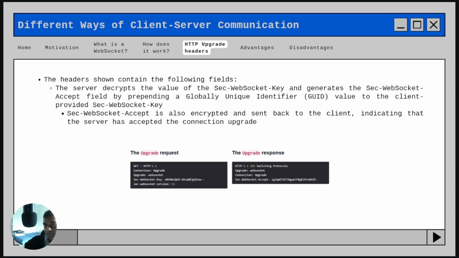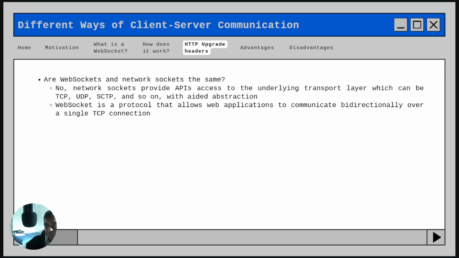And then the server will decrypt the value of our SEC WebSocket key and generate the SEC WebSocket accept field by prepending the globally unique identifier GUID value to the client provided SEC WebSocket key. And the WebSocket accept field is also encrypted and sent back to the client, indicating that the server has accepted the connection upgrade, right?